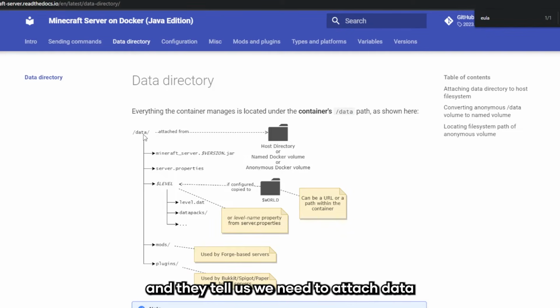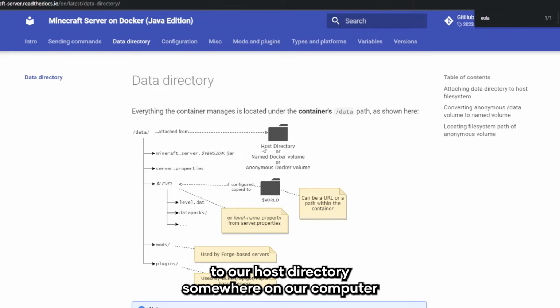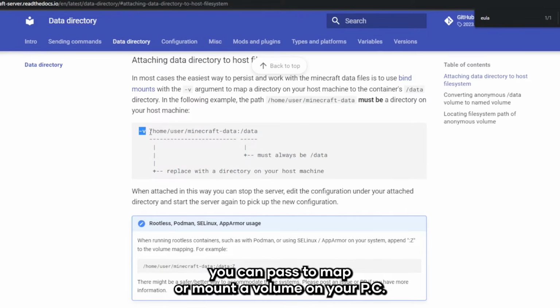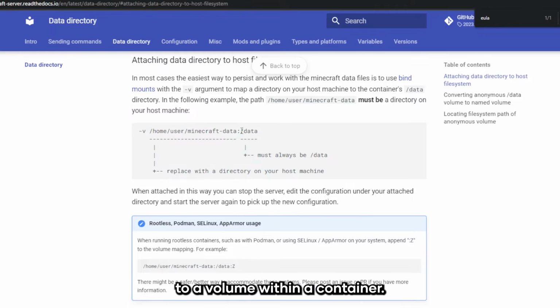And they tell us we need to attach data to our host directory somewhere on our computer. And they give us the command -v, which is a flag you can pass to map or mount a volume on your PC to a volume within a container. So let's go over how to do that.